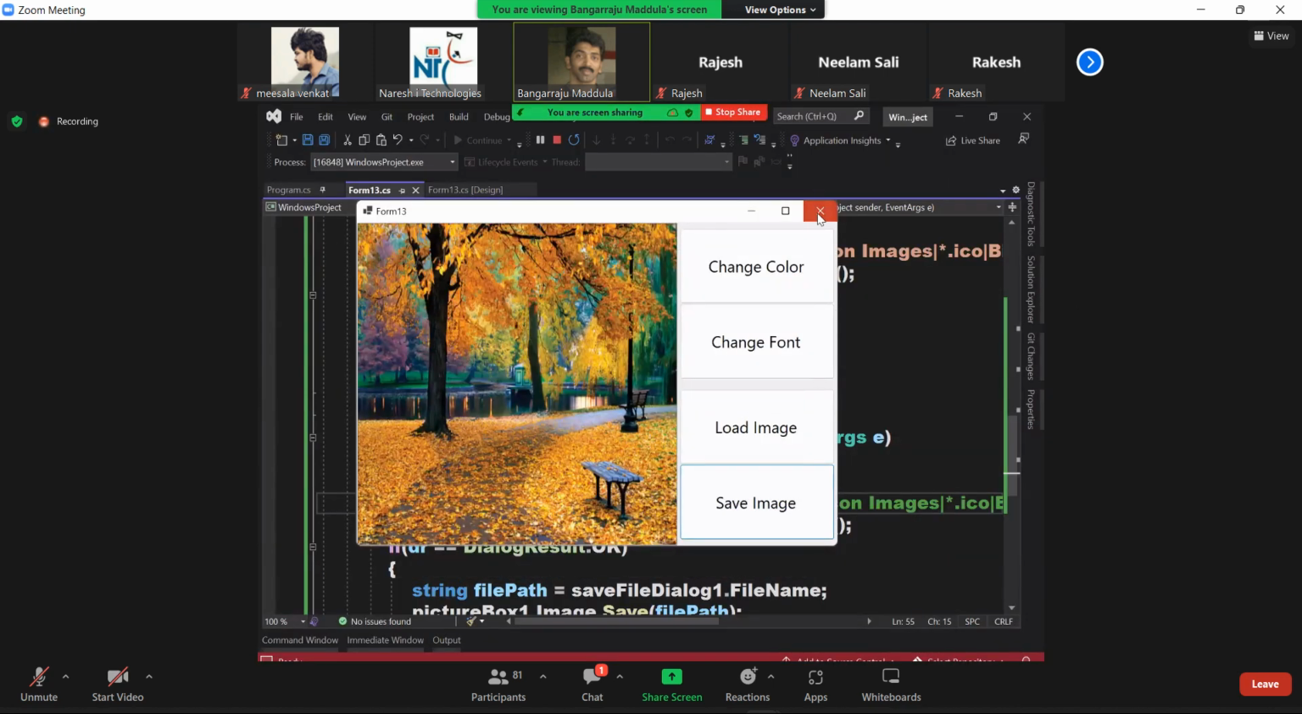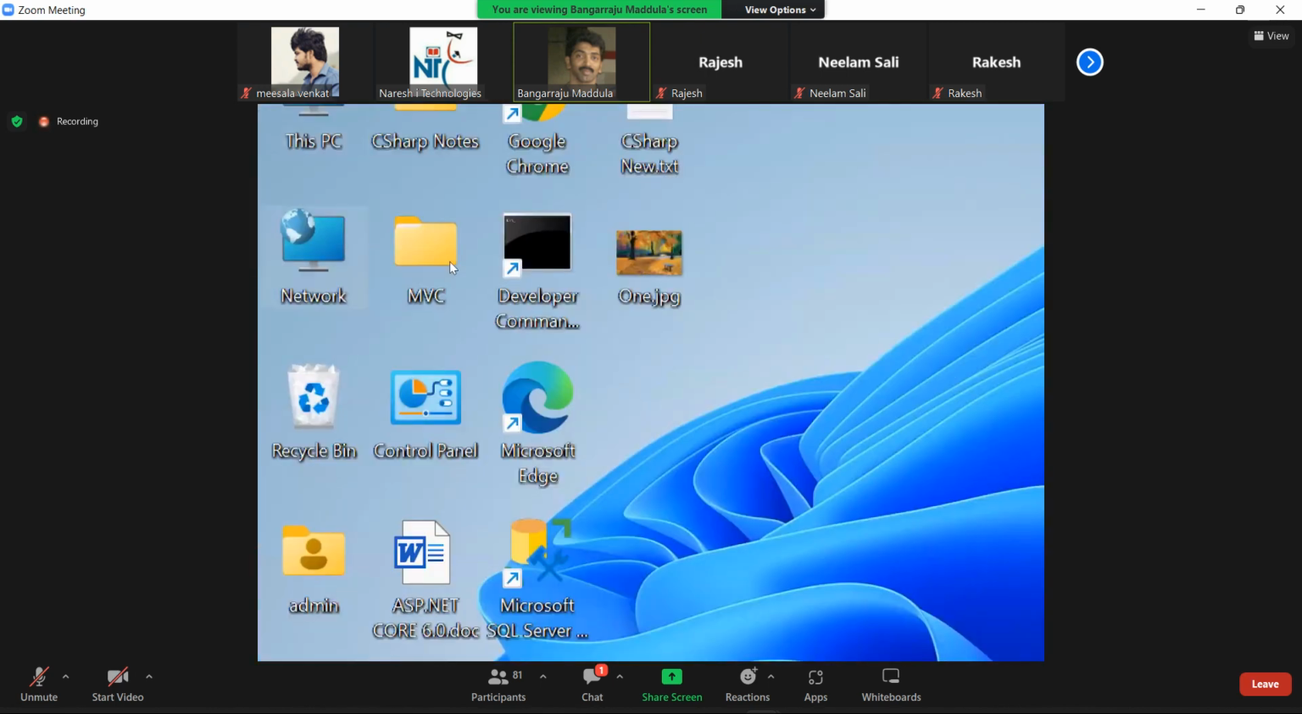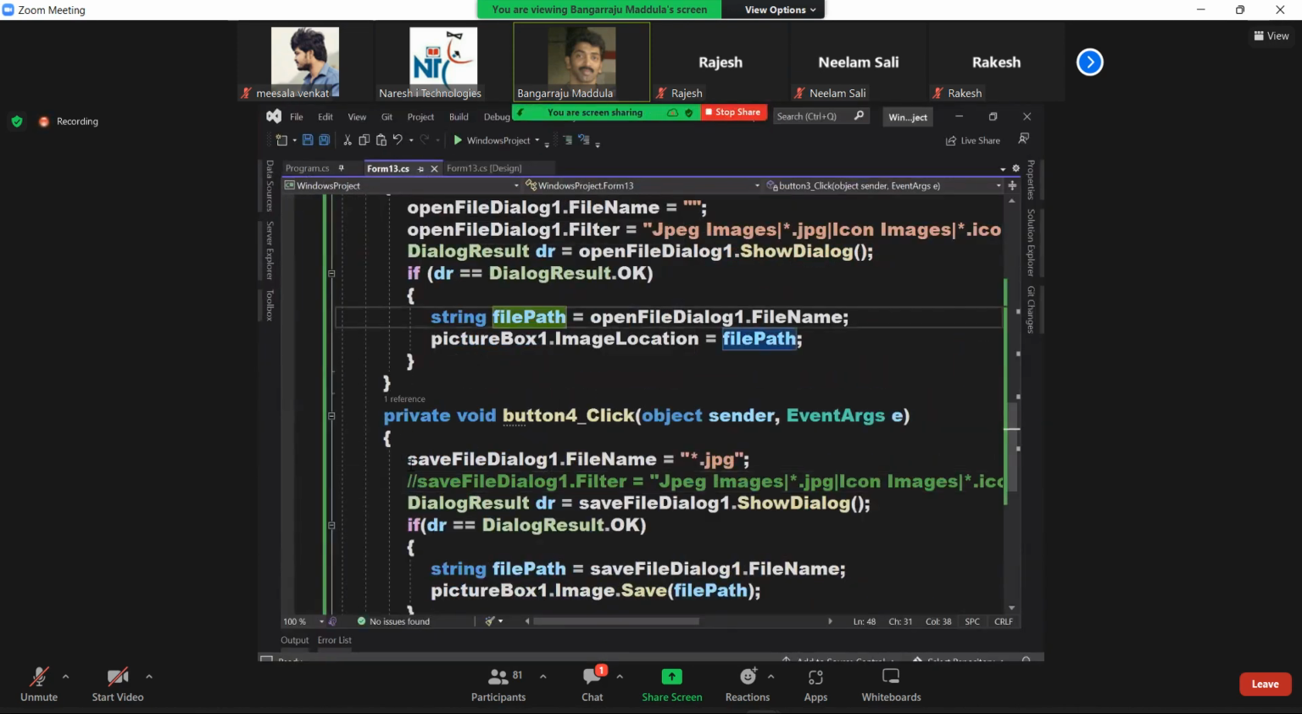Is that saved? Yes, saved on the desktop. Just a minute. I think in Windows 11, it will take the extension automatically.